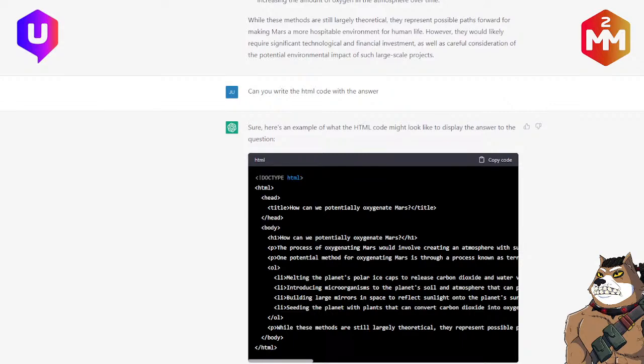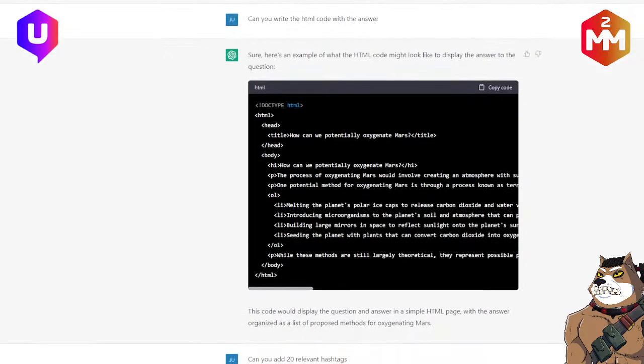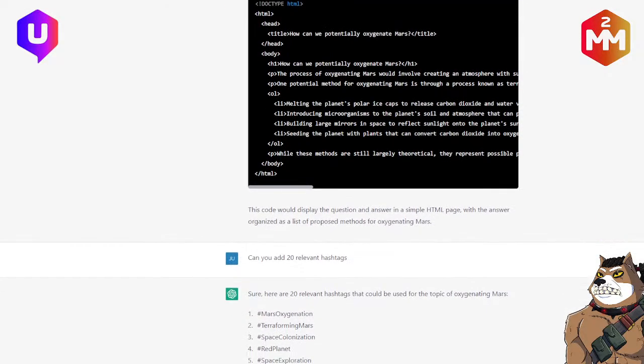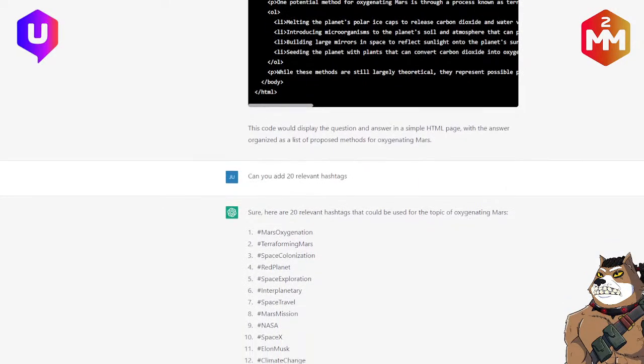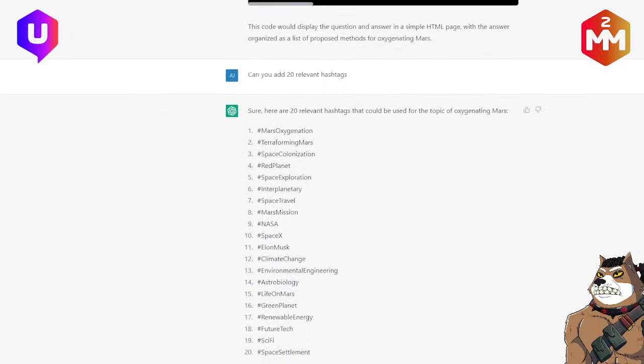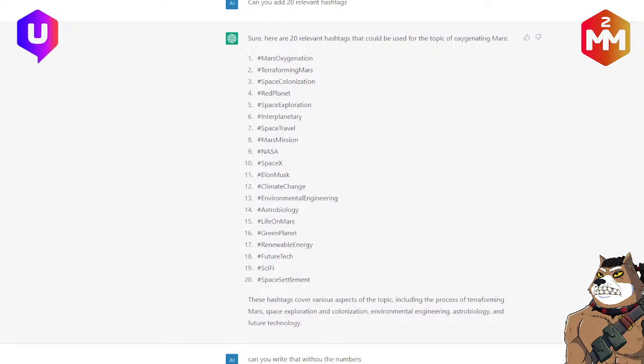can you add, let's say 20 hashtags, because as we know, now again, an issue with the AI is it does do things like this. It just gives you the list, and we don't want the numbers in there. So we're just going to ask it, can you write that without the numbers, please? Hopefully it will just say sure. Or, there we go, sure.